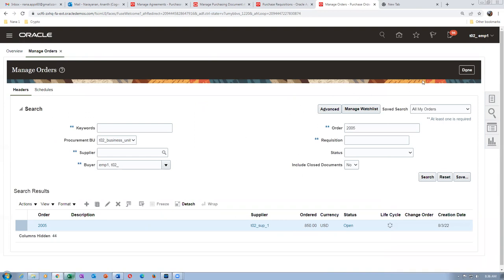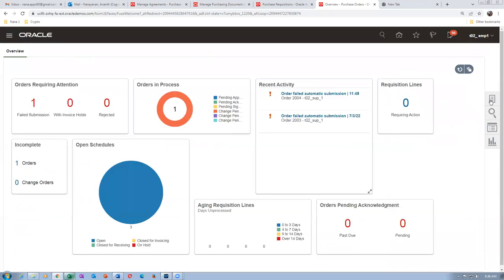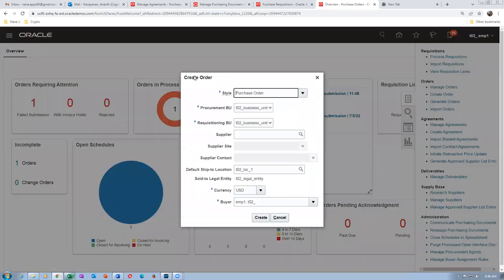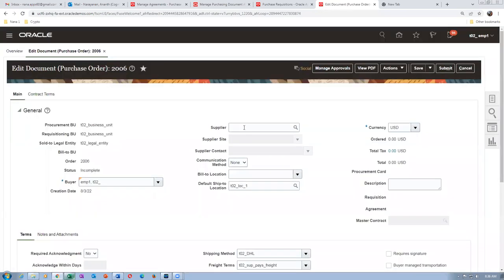Now, if I go and create a purchase order for an expense item, and you will not go to the create order. Let me create a purchase order for an expense item. Purchase order, I'm creating. So the expense accrual is not yet set at all. Fine, it will be giving a problem. So supplier is T02. No problem with the supplier again.